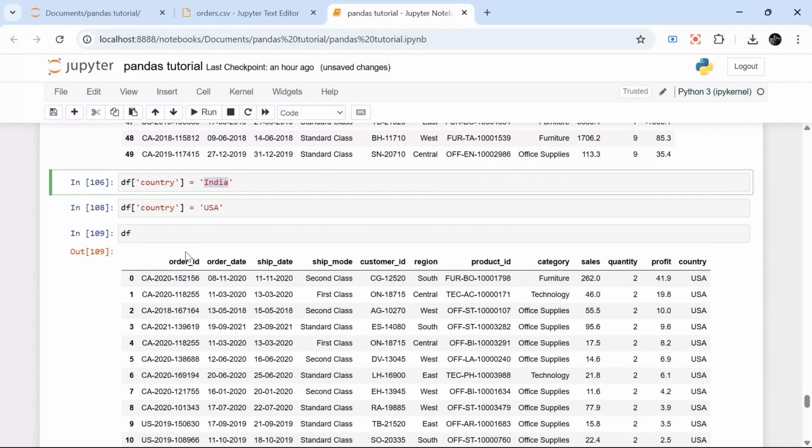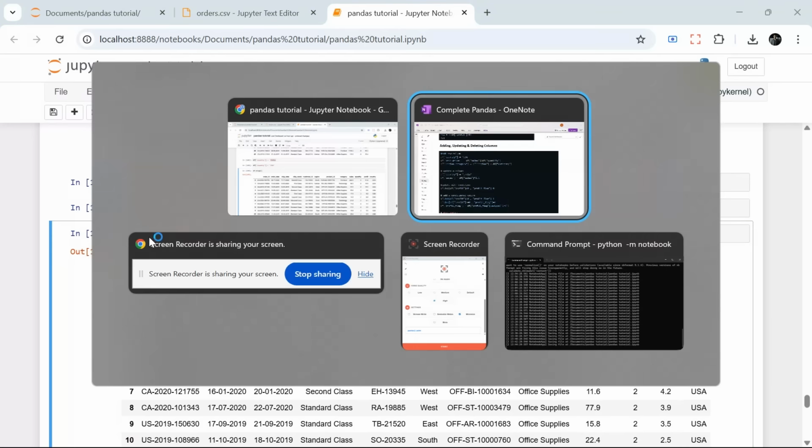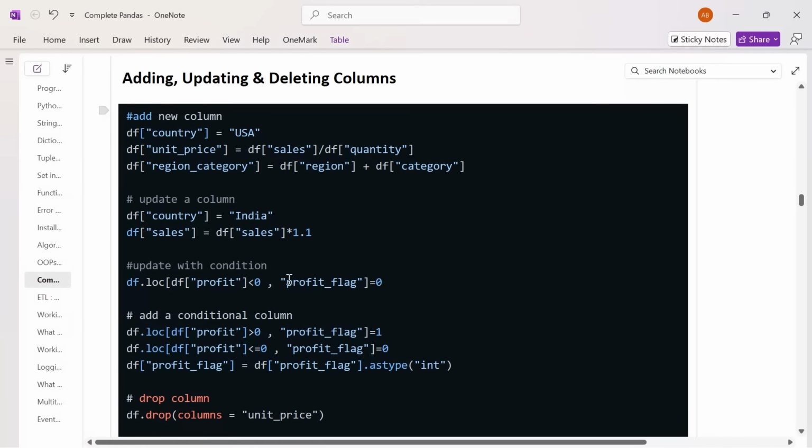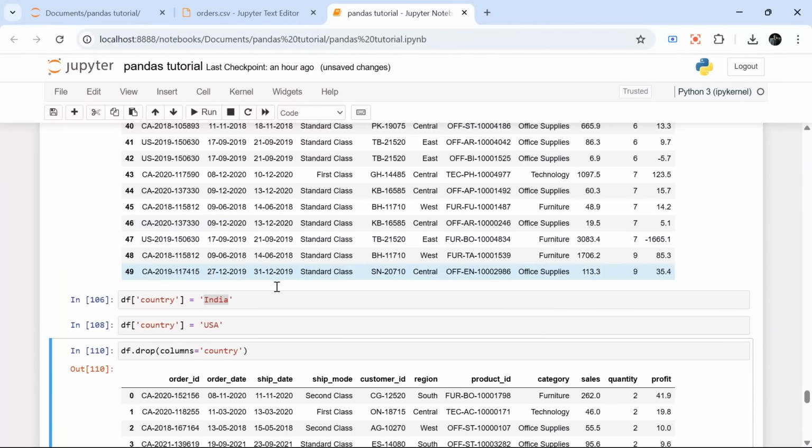Okay, great. Now you can also drop a column. For example, let's say you want to drop this column country now. I'll say df dot drop, and I think I have to say columns equal to. You can pass a list of columns or one column. If you want to pass a list, you have to give it in square brackets. If you want to drop just one column, you can just pass country. It will drop this column.